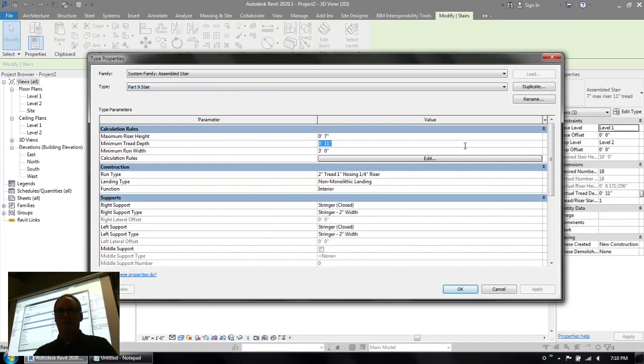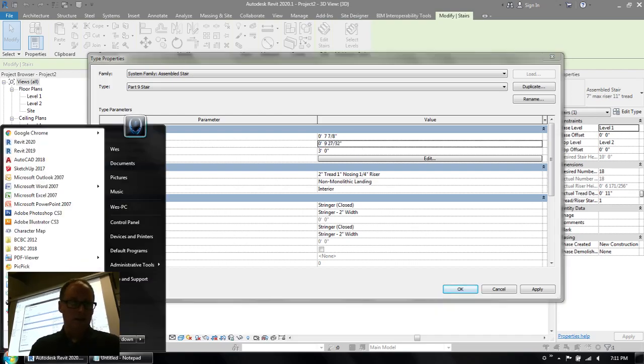For dealing with Part 9, we've got a maximum rise of 200 millimeters, so you can just type that in directly. You can see I typed in 200 mm to get the max rise allowed in Part 9. And then for the tread depth, I think it's 230 millimeters. No, it's 250. They just changed it this last version of the code. 250 mm.